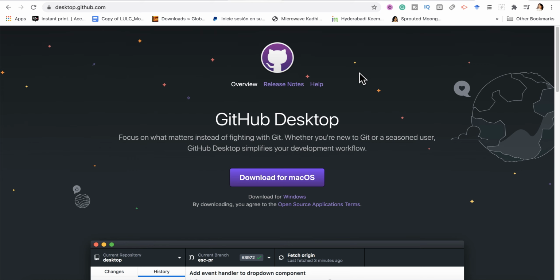Now, if you've come across GitHub, you may also have struggled a lot with getting stuff from your local computer, local hard drive onto your GitHub account to show off to your potential employers.